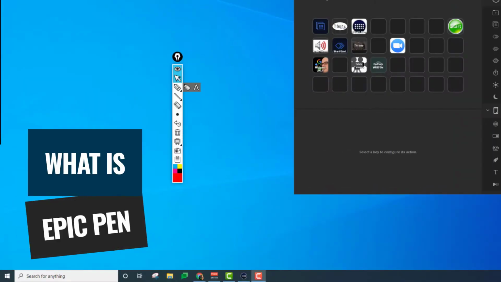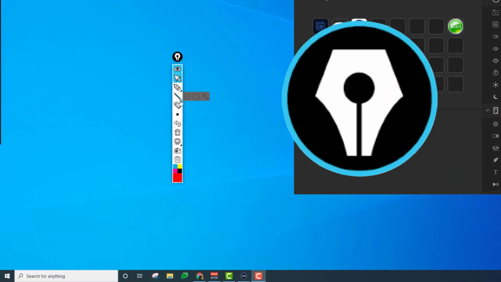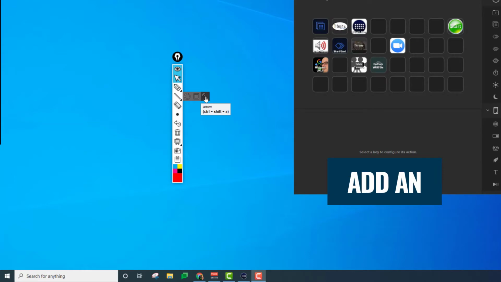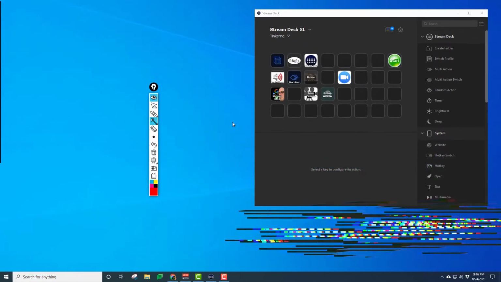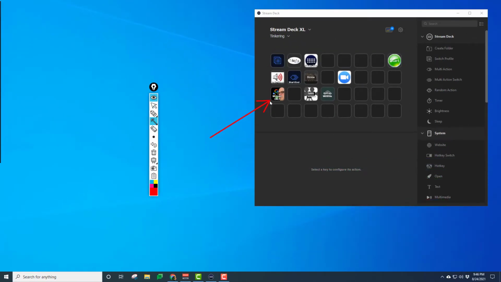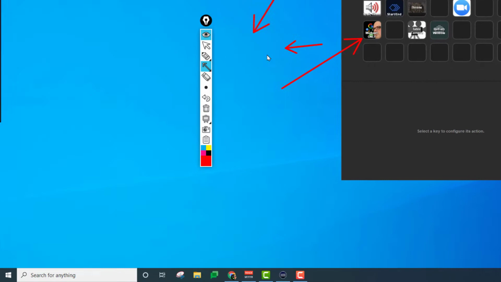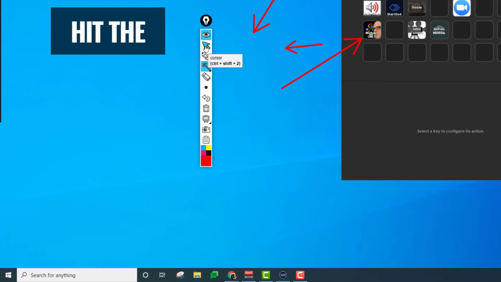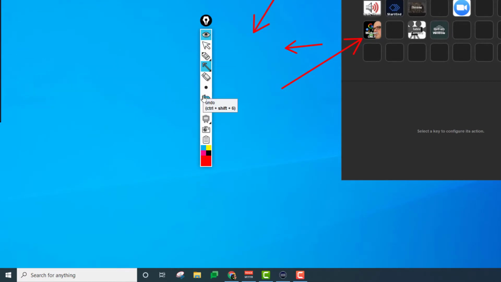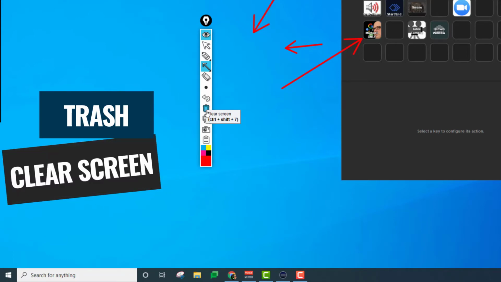So what is Epic Pen? Epic Pen gives you the ability to put an arrow on screen. So if I wanted to click on this arrow and put an arrow pointing to that, I can do this right on screen. The thing is, once Epic Pen is on, it's on. You don't turn it off. The only way to go back is to hit the cursor. And one thing I like to do is trash everything before I do that, clear screen.